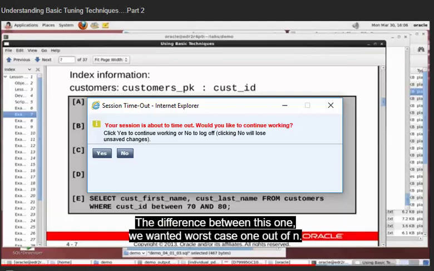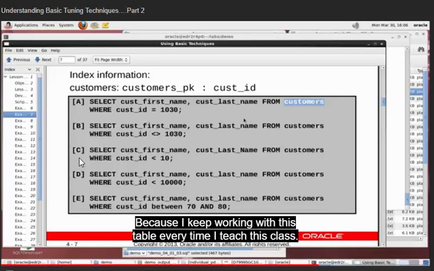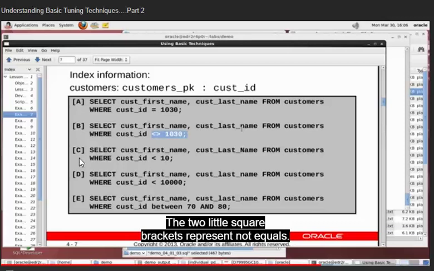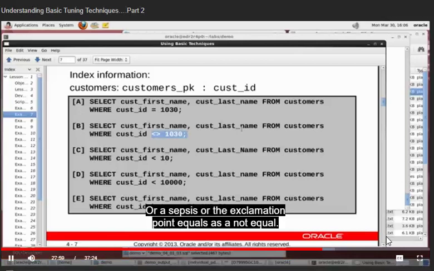The difference between this one, where we wanted one, worst case, 1 out of n, is that now the question becomes how many are in here? It turns out I happen to know there's 55,500, because I keep working with this table every time I teach this class. You could do a count of star to see how many rows. This is looking for everything but 1. The 2 little square brackets represent not equals. It accepts this or the exclamation point equals as a not equal.